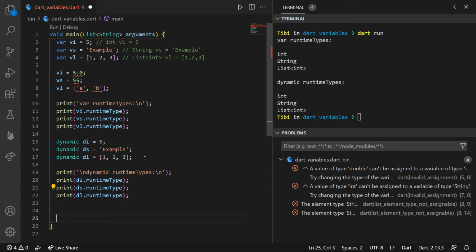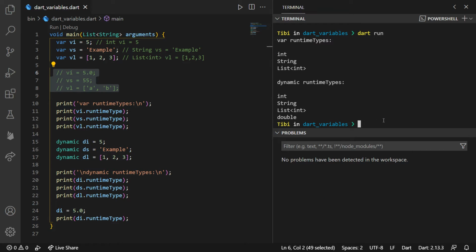On the other hand, if you try the same scenario with dynamic type, you can notice that it actually works, and at runtime, the first type is of type integer, then after it got assigned to a double value, the type got changed right away to double.